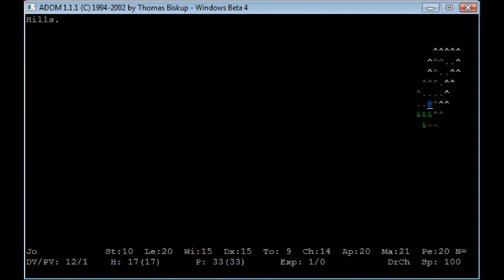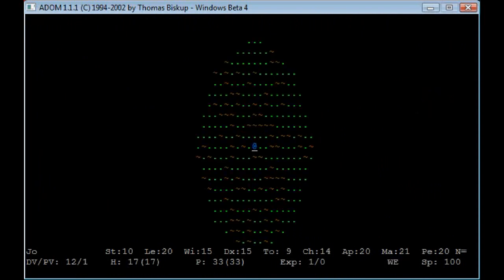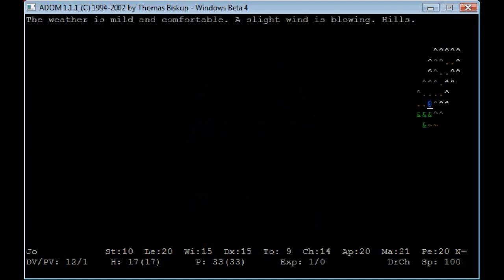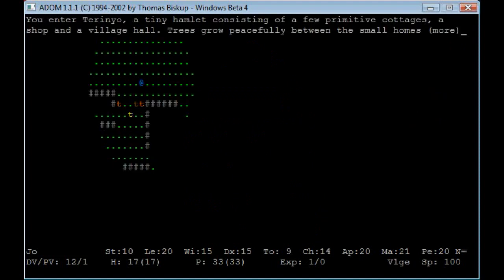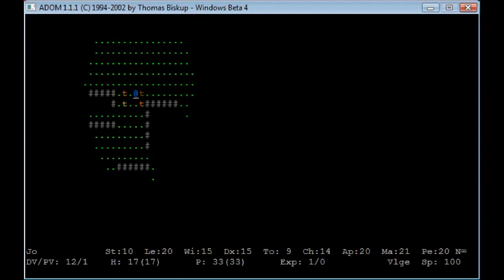So this is the world map. That little doodad is us, the blue thing. We can go down anywhere, but there's nothing here right now. Yes, this is the road. We travel a little faster on it. And here's the first town, Tarino. I don't expect to actually get very far in this. This game is hard.